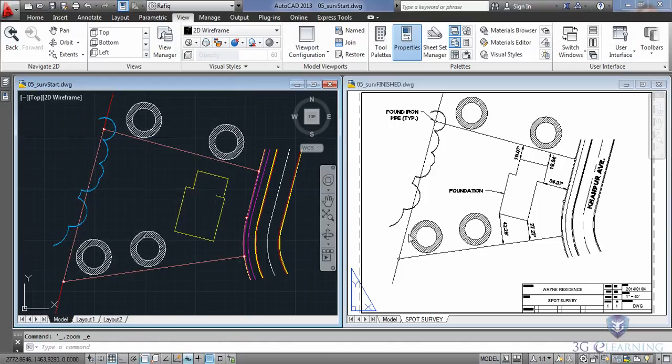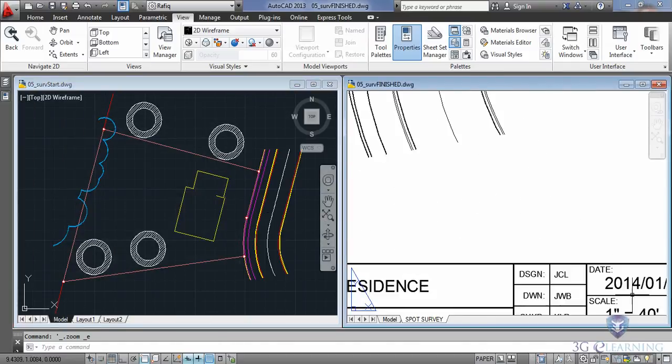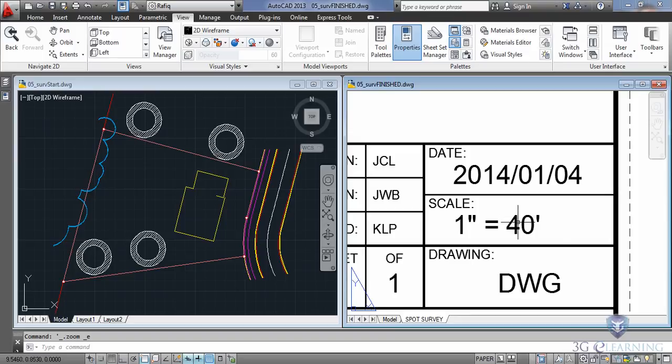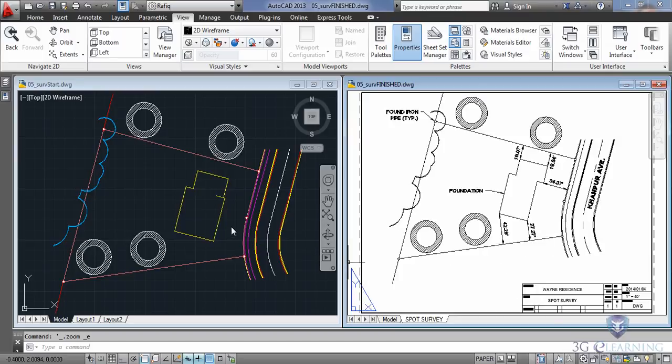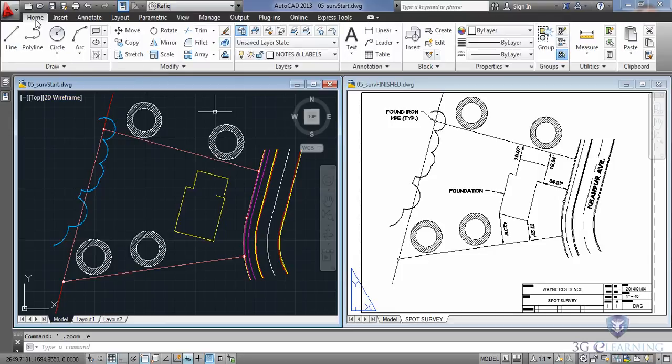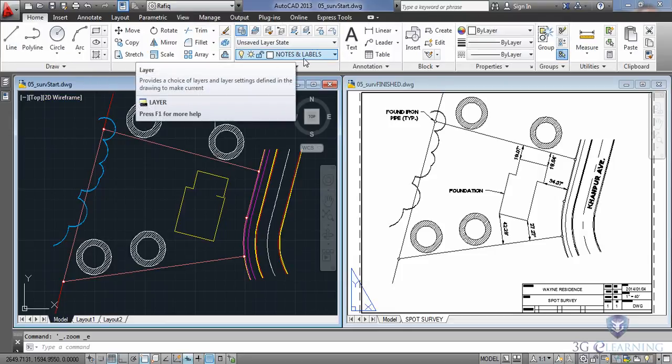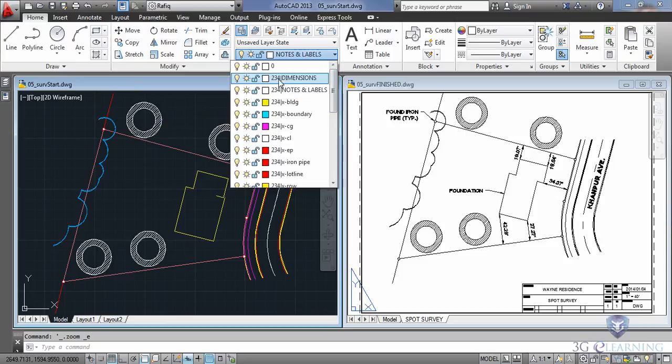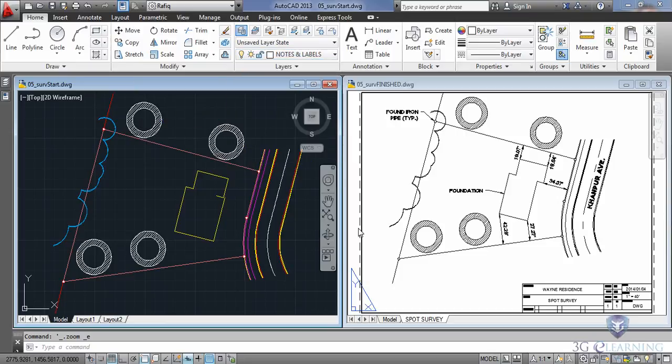Once the title block has been added, you'll set the viewport scale to be 1 inch equals 40 feet. As far as the text and dimensions are concerned, the layers have already been created. If I look in the surveyor drawing, you'll see that there's a layer called Notes and Labels, and there is another called Dimensions. All of the text in the exhibit has a height of 0.125. All of the arrowheads have a height of 0.125.